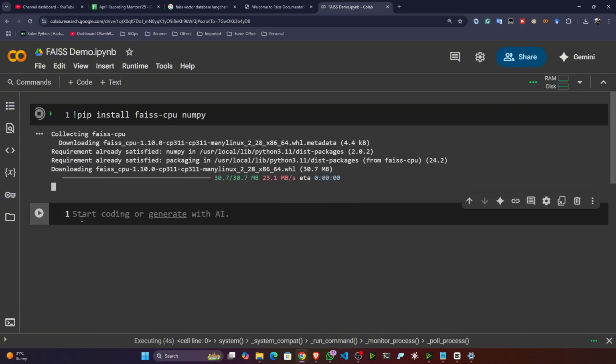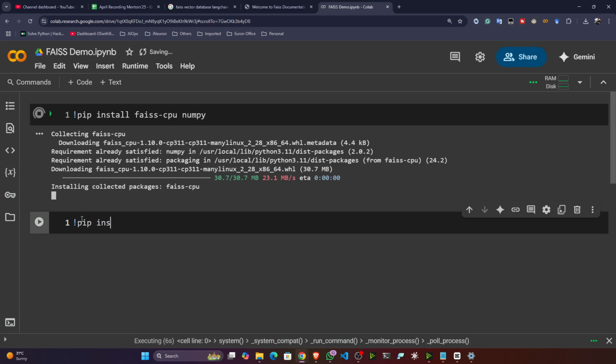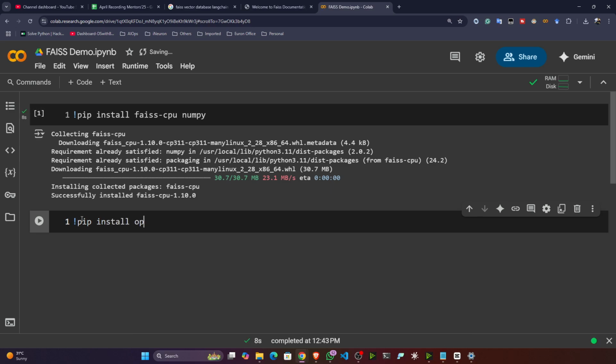Then once it is done, I also need OpenAI. So let me also install OpenAI: pip install openai, and I'm going to install one specific version, that's 0.28.